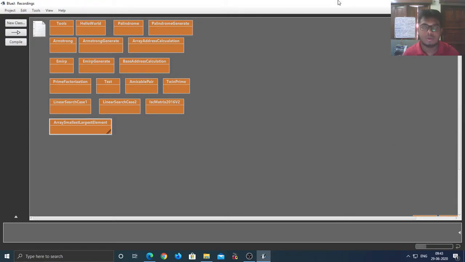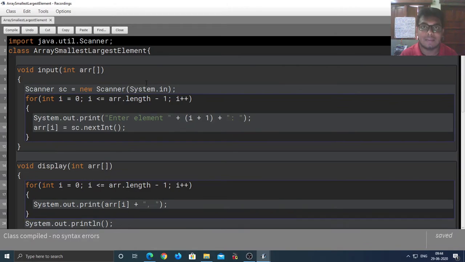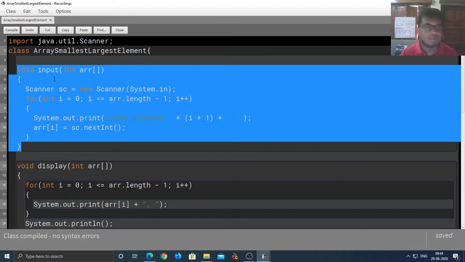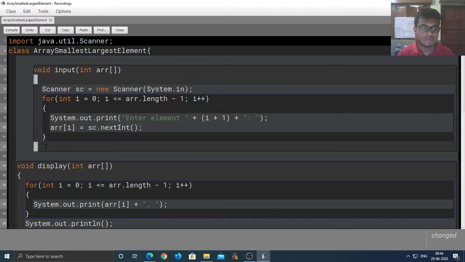In this video, we are going to write a program for finding the smallest and the largest element of an array following the algorithm that we learned in the previous video. Now, to make this process a little faster, I've already written a few initial functions that would help us in solving this program. The first function that I've written is void input, which would be used for taking array input from the user.